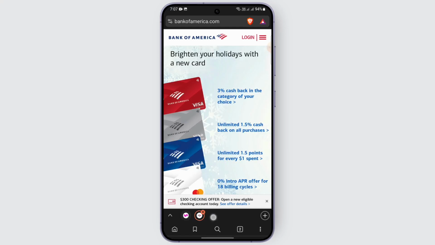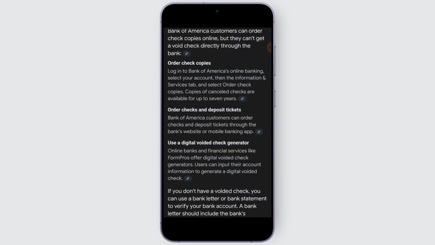So let's begin. Bank of America customers can order check copies online, but they can't get a void check directly through the bank. So what you can do instead is order check copies.